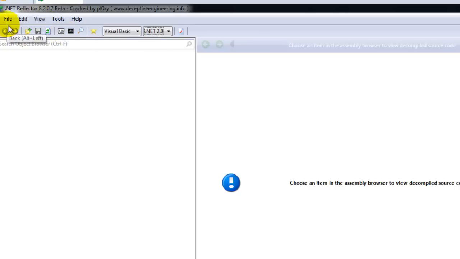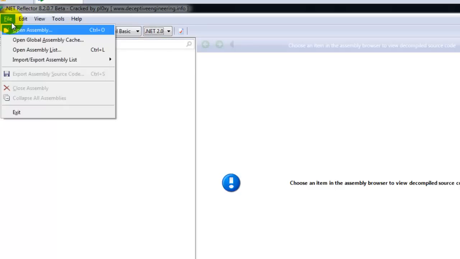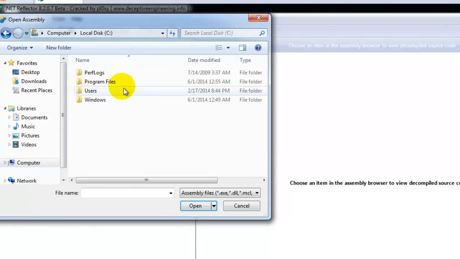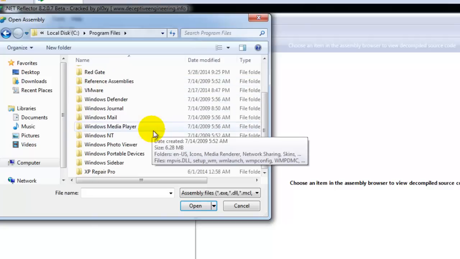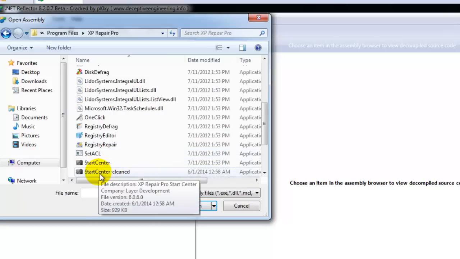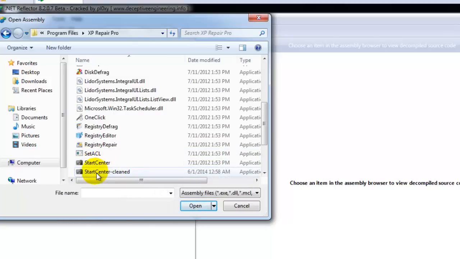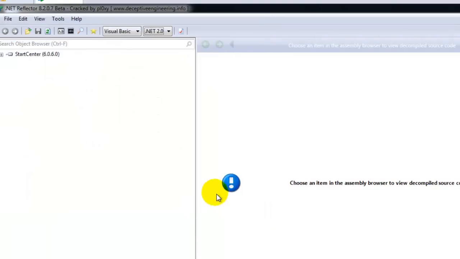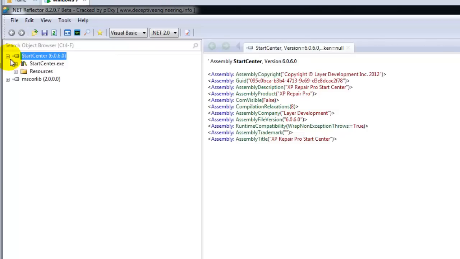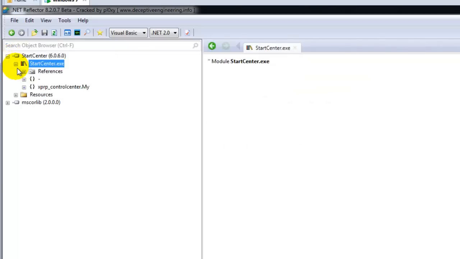So once I run this software, what I have to do is go File, Open Assembly, and then go to the same place where I was earlier, Program Files, then go down here, XP Repair, and I need to use this one. Make sure you do not confuse it with the Start Center one, because otherwise it's not going to work, because this is still encrypted. So I just click this one and say Open, and the software is here.